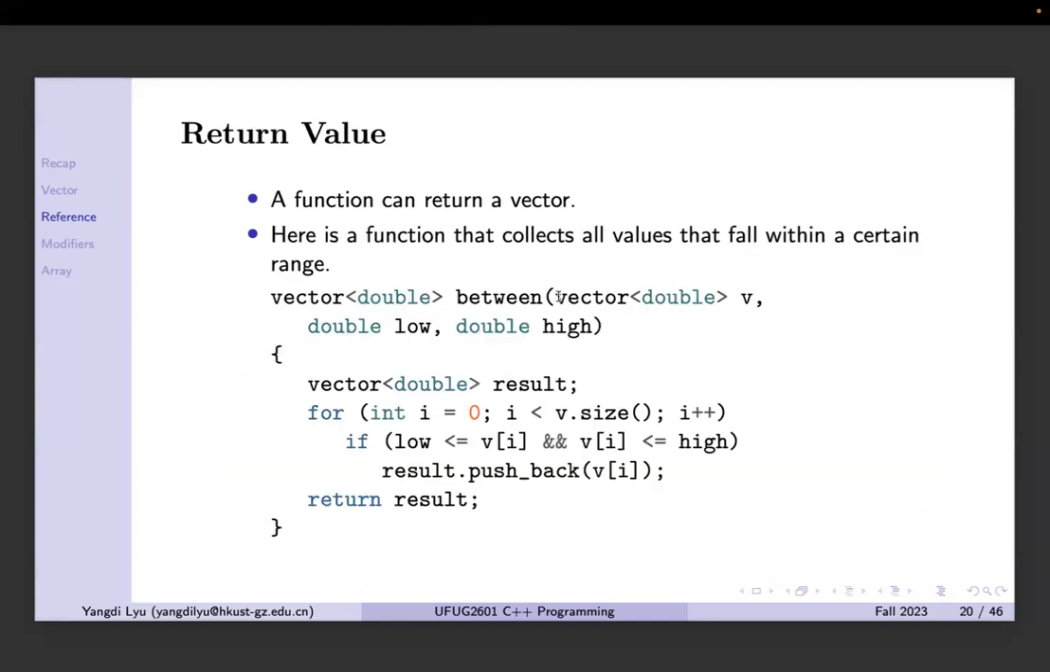In addition to the parameters as a vector, we could also make our return value a vector, right? We are returning a vector because vector double is a type. We could return double. We can of course return a vector of double. So what does this function mean?